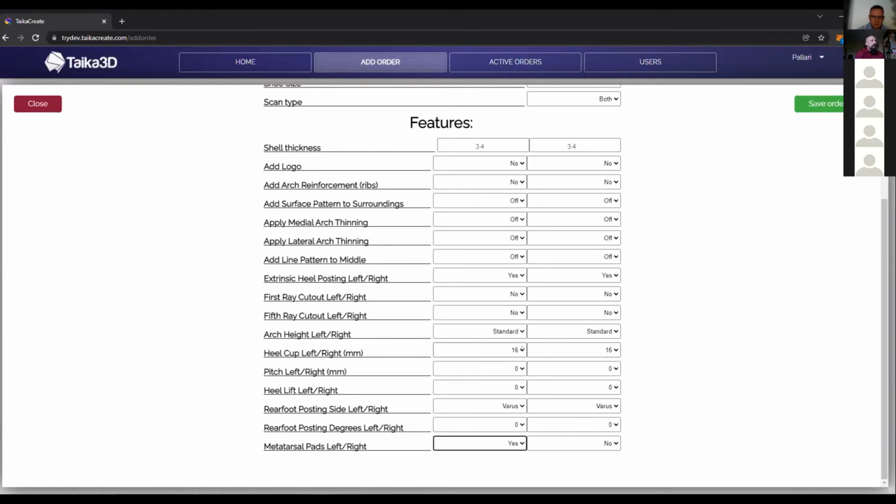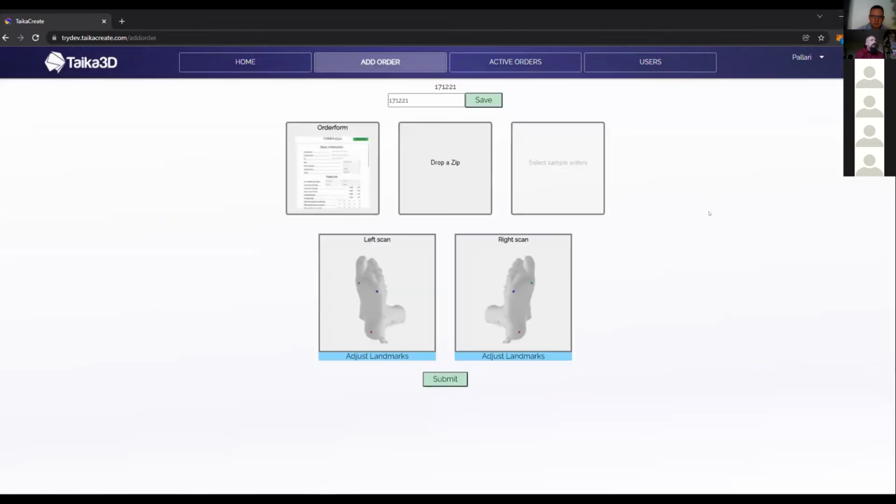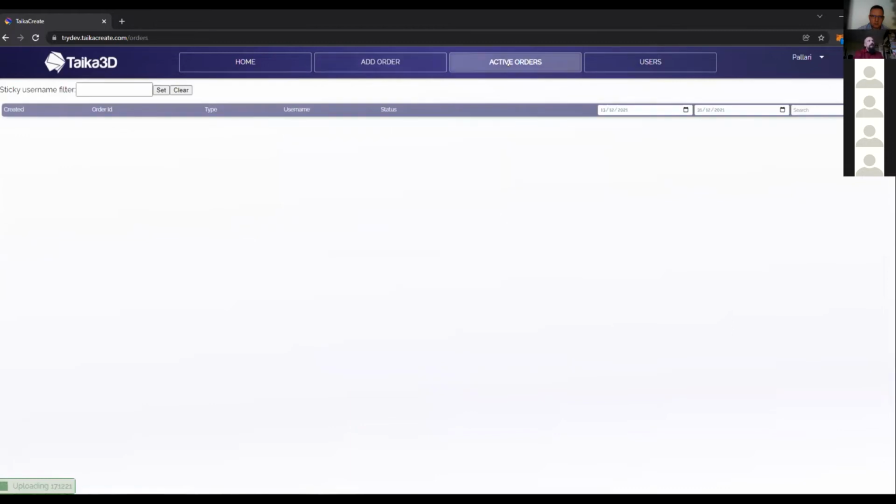Anyway, I have some parameters here, and for the sake of the presentation, let's add a metatarsal pad, and then on the other side, let's do a first ray cutout and add some reinforcements there, and let's just save that and then submit. And now it's starting to upload the files to the server, and you should see it pop up here very quickly. And then it starts automatically processing that design into the finished product, which we can then validate.